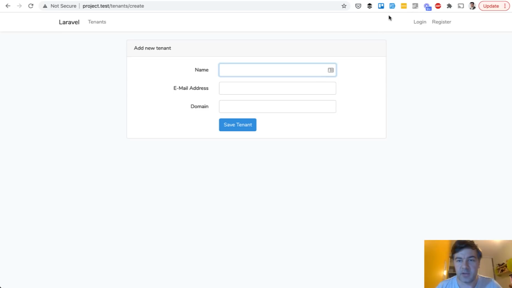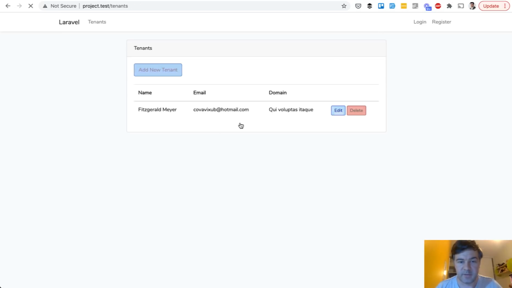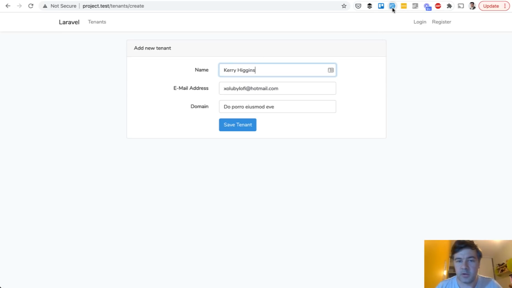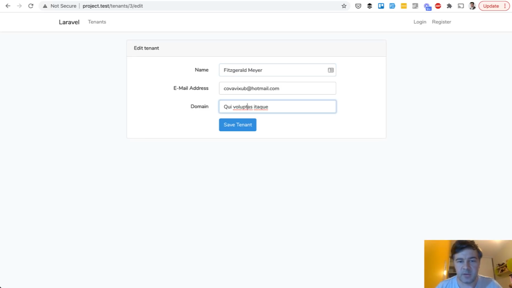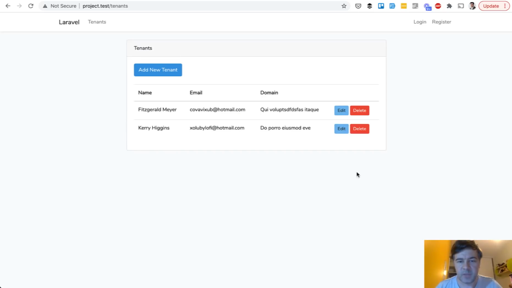So again, add new tenant, fake filler, save tenant. Let's add one more, form save tenant. Let's edit something, save tenant, and let's delete. Okay, one should be remained. So now we have full CRUD for tenant. And next should be the invitation for the tenant. So to set the password, they would receive an email and then confirm their username.